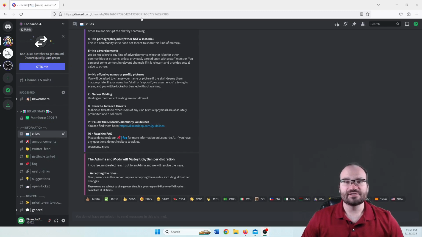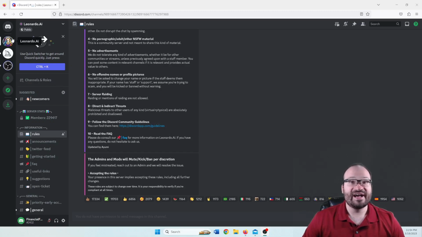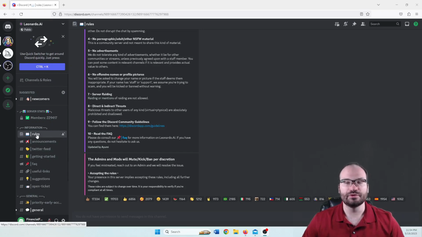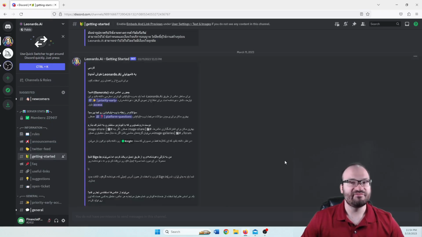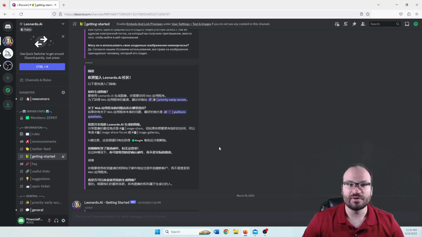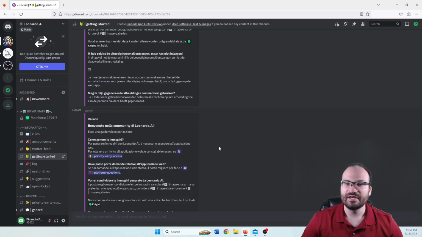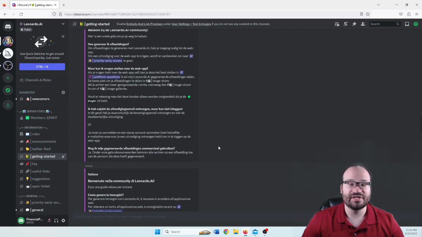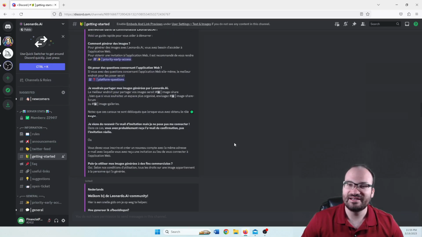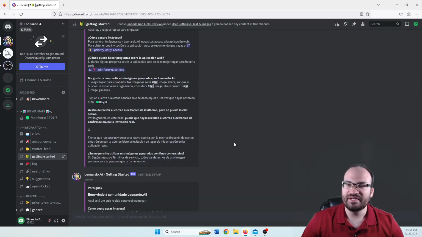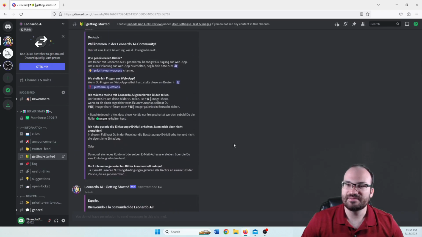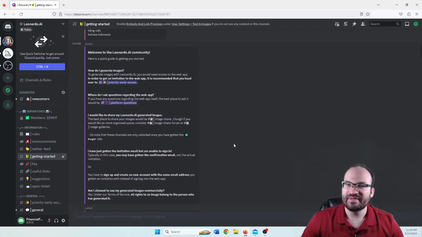Okay, so here we are in Discord, and I joined the Leonardo.ai Discord channel up here, and as you can see, it defaults to rules here, but what we want to do here is go down to getting started. Then they have multiple languages, and I cannot read Arabic, so I don't know what that says. At least I think that's what language that is. So we're going to scroll up to English, and they have really any language that you could possibly imagine. Let's keep going up here. Portuguese, Spanish, German, and here we go.